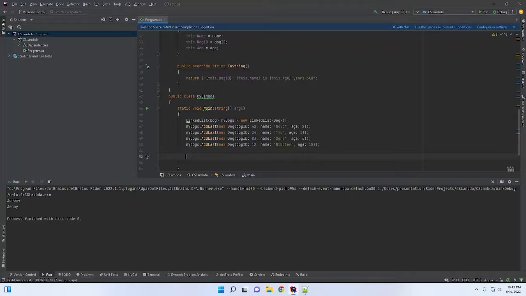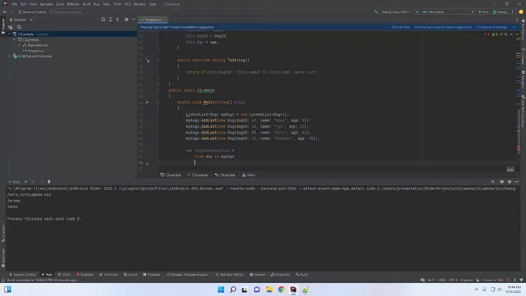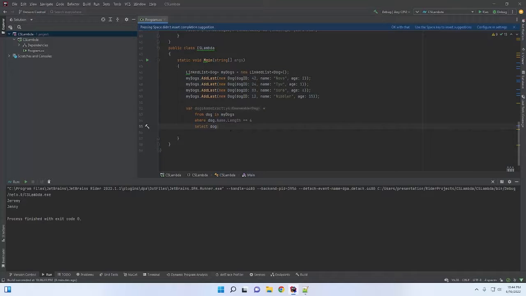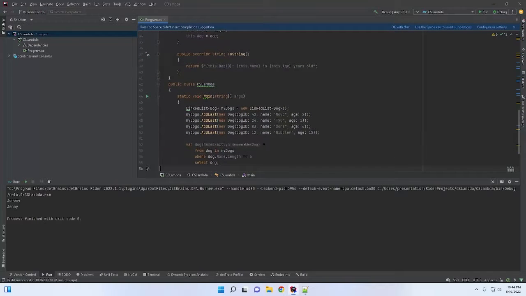So using LINQ, we can go ahead and say var dogsNameExactly4 is equal to from dog in myDogs. So now we want where dog.Name.Length is equal to 4. And we want to select dog. So I did var here because I didn't want to have to type out IEnumerable of Dog there, but that's really what it is.